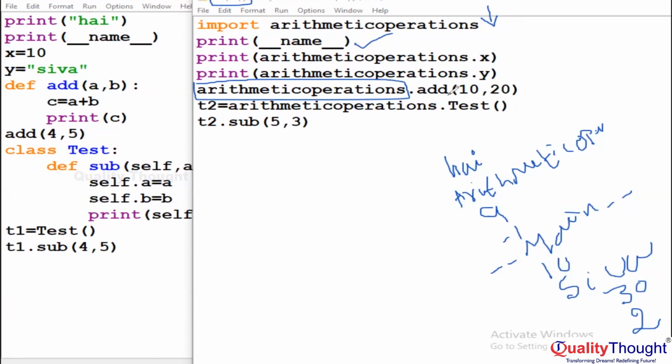Okay, this add function logic is already implemented in this particular module. My requirement is to perform some addition operation, and that addition logic is already implemented in this module. That's why I just import the module name dot add. This logic is executed, but our input values are 10 plus 20.